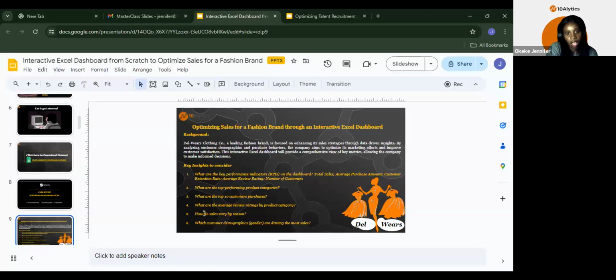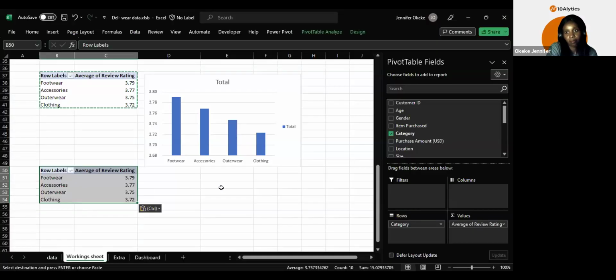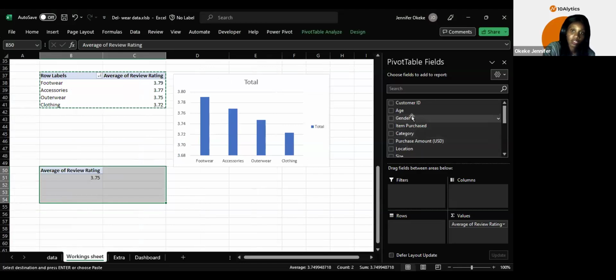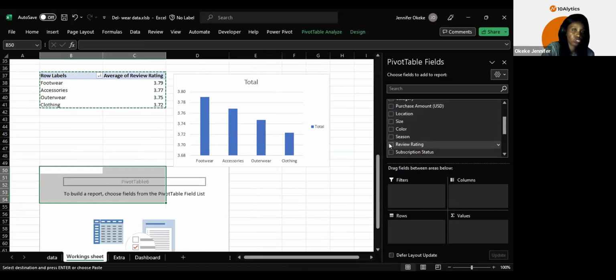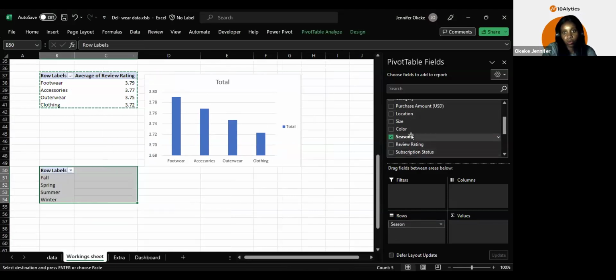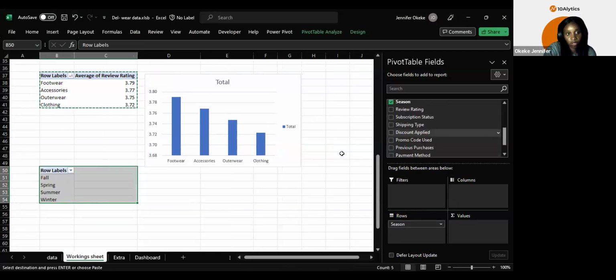The next question says, how do sales vary by season? And of course, yes, sales will vary by season because people tend to buy some types of wares more than others in different seasons of the world. If you are just in Nigeria, we have only two seasons. We have dry weather and rainy season. So I'll just drag seasons to rows. But for our data, since they are in the United States, of course, they have spring, summer, winter, and also fall.